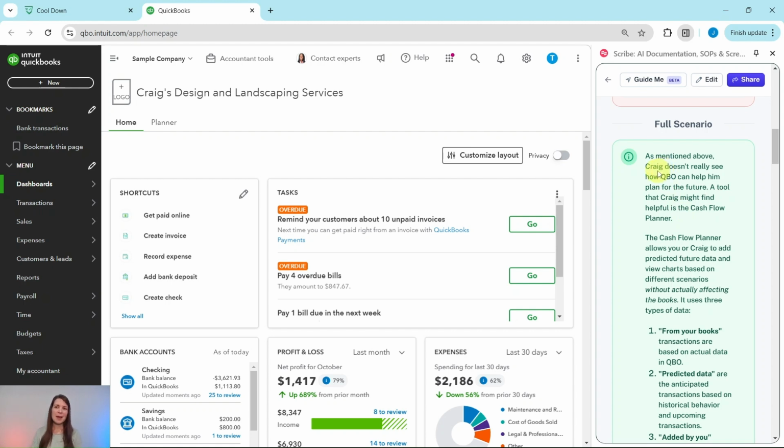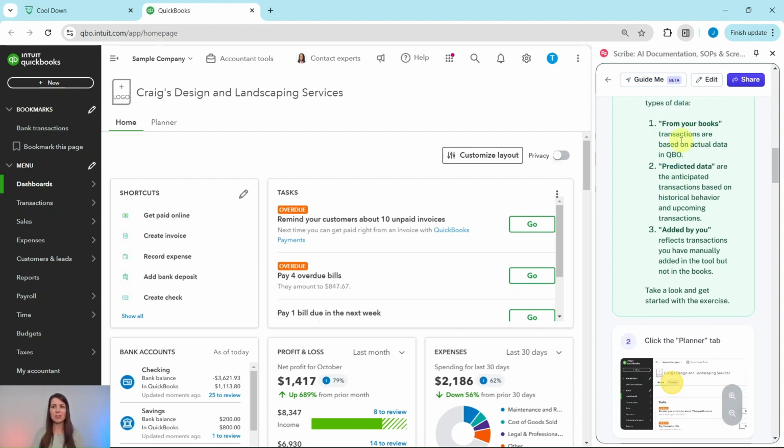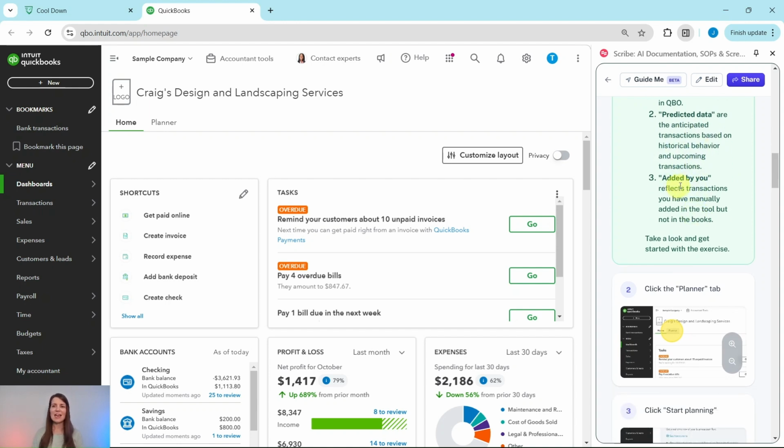Now, as mentioned above, Craig doesn't really see how QBO can help him plan for the future. A tool that Craig might find helpful is the Cash Flow Planner. The Cash Flow Planner allows you or Craig to add predicted future data and view charts based on different scenarios without actually affecting the books. It uses 3 types of data from your books: transactions that are based on actual data in QBO; predicted data, which are the anticipated transactions based on historical behavior and upcoming transactions; and then added by you, which reflects transactions you have manually added in the tool, but not in the books.